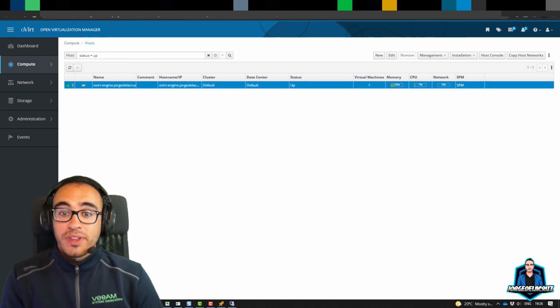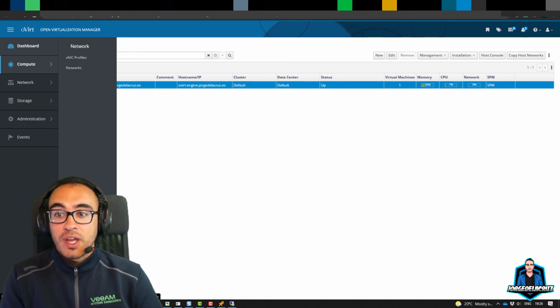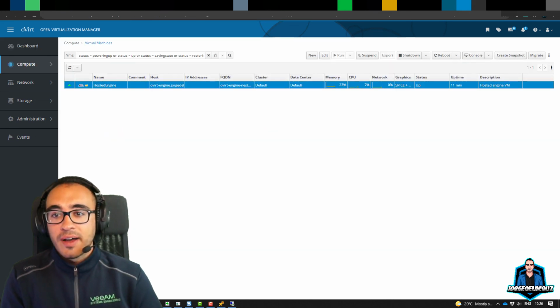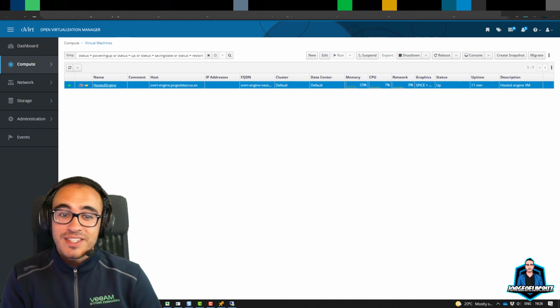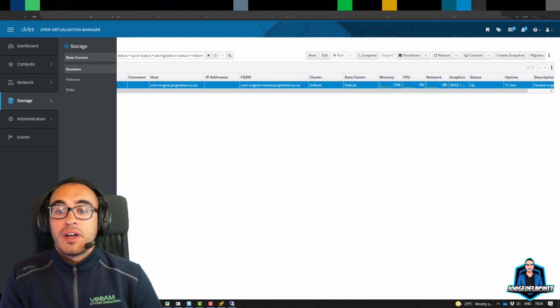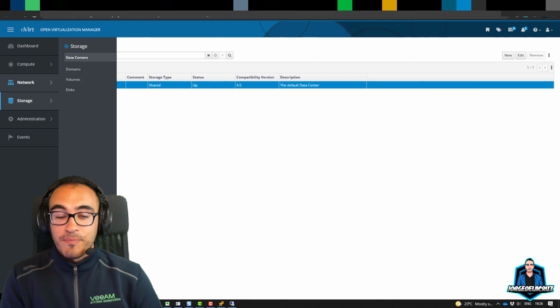And there you go. You have one data center, one cluster that is up. You can see the oVirt engine, which is up, with memory, CPU, network, and SPM. So that is my host, the only host that I have. You have a few options here: check for upgrade, host console, copy host networks, add more hosts if you want. You have one VM, which in this case is what is called the hosted engine. You can see this engine nested at jorgedelacruz.es. So this is just the VM that is running on top of the host.